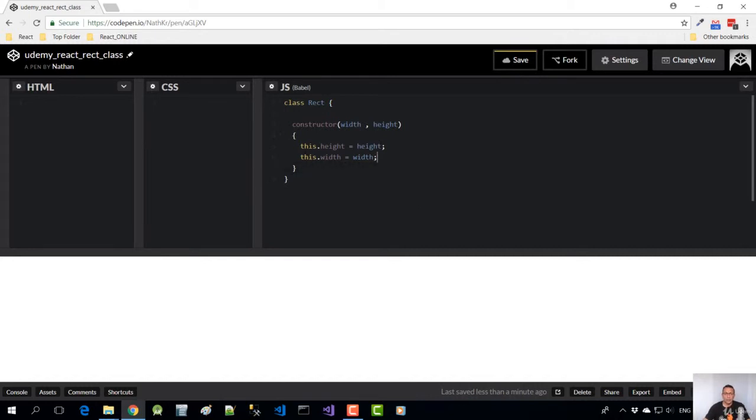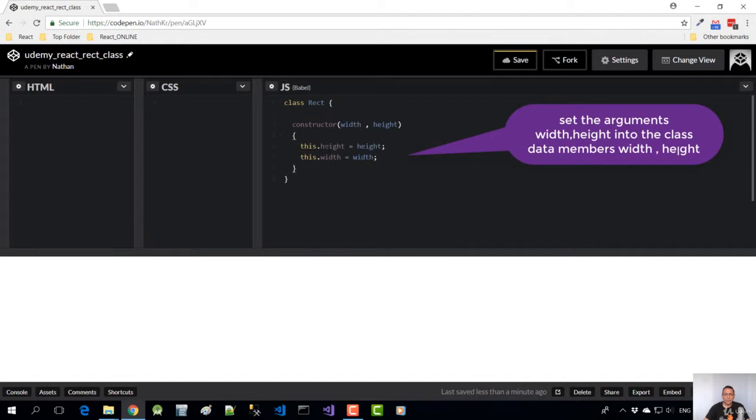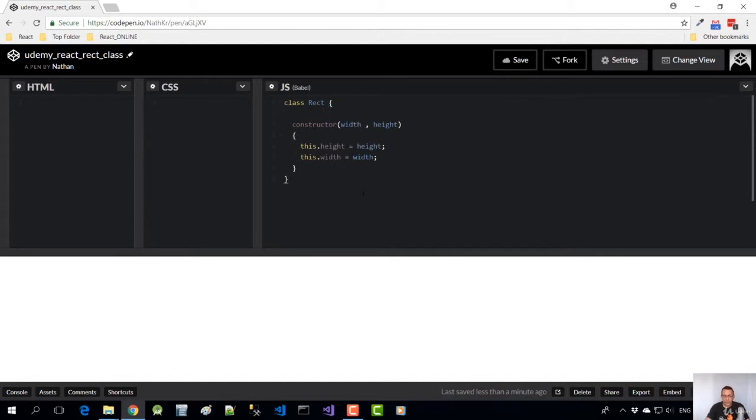This is an object which points to the current object, and this.height sets the value of height into the property or data member called height, and this.width equals width sets the width value into a property or a data member called width, which belongs to this class. So this is the definition of the class.